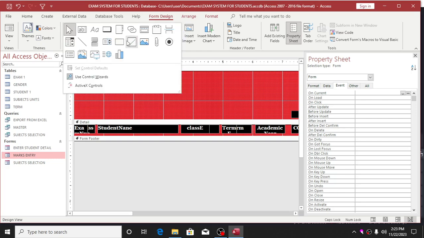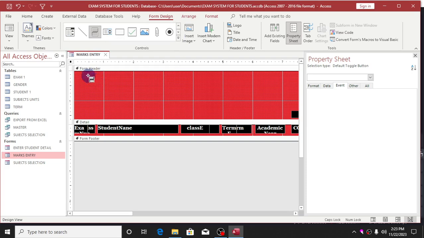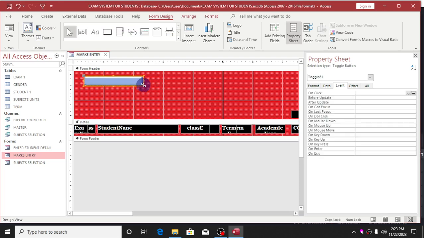So when you come here, you look for toggle button. This is a toggle button. You click the button and then you put the button here. And then this button now, you make it up to 12 because we have up to 12 subjects here. All you need to do is to copy, Ctrl V, Ctrl V, Ctrl V.